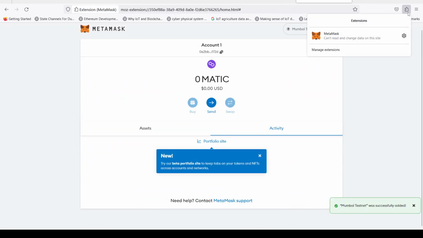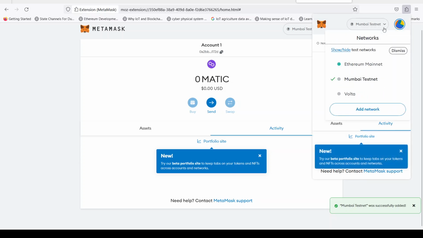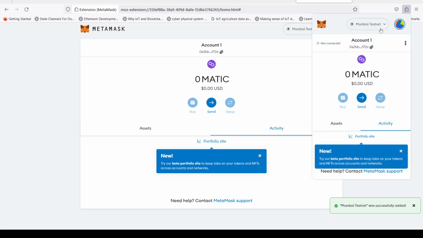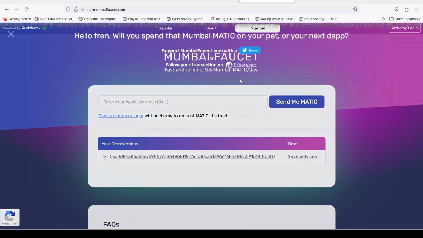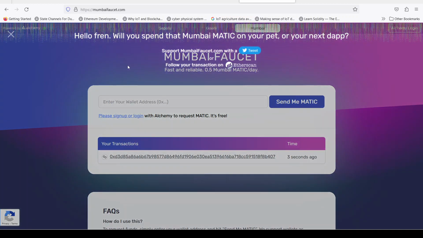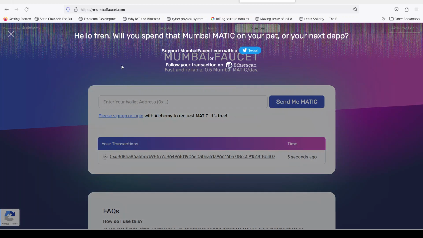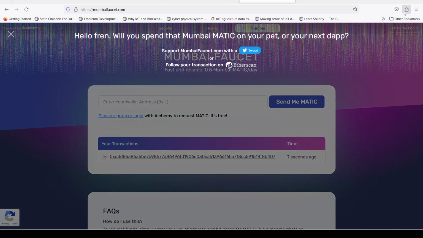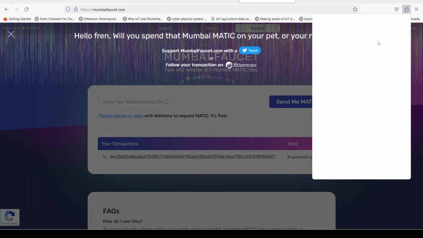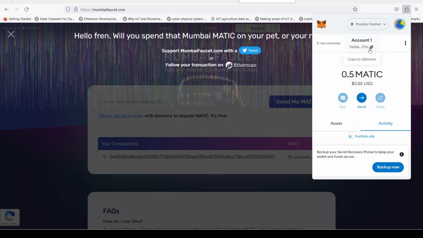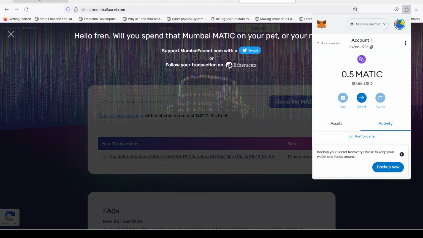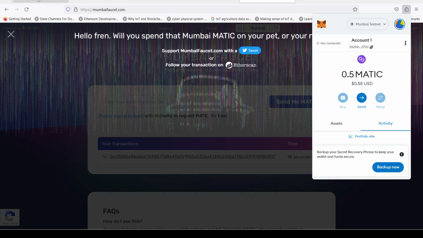So if we go again to MetaMask, we can see now we are connected to Mumbai testnet, but right now we don't have any coins. So we can just go to Mumbai faucet here, and we can get some coins from this faucet. Let's wait for the coins to be added in our wallet. In the meantime, we are going to see if we got the coins. Okay, so we got the coins. So now our Mumbai network is ready.